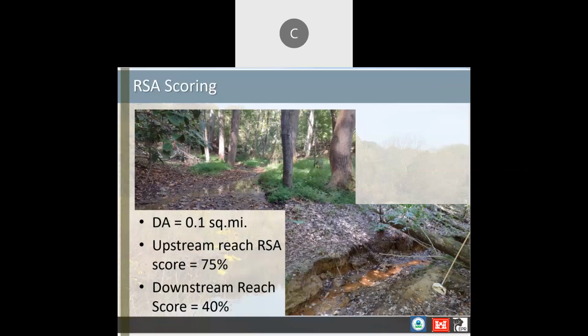All right, this is my last slide. So just to put a picture to it, because we're about to go further into the weeds. And before we go further into the weeds of each individual metric and the scoring, I want to show you pictures of a site that we performed the rapid stream assessment on and the scoring that they yielded.